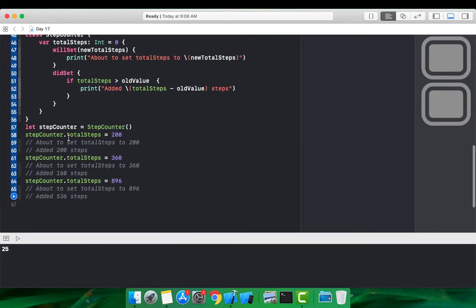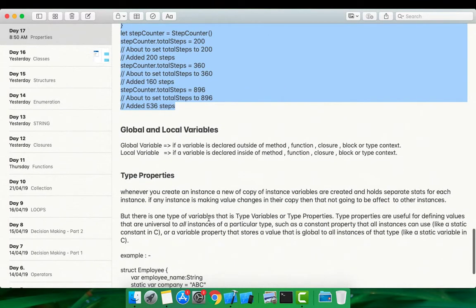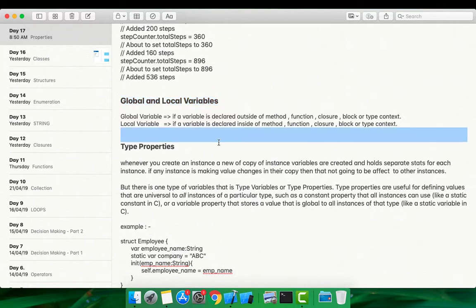Okay, so I hope it is clear, and let's jump to the next topic, that is global and local variables. So guys, this is a very easy thing. If you are creating a variable within a function, method, closure or block, then that variable will be known as local. If you are declaring a variable outside of these, then those variables will be treated as global variables. So the definition is already clear to all of you.